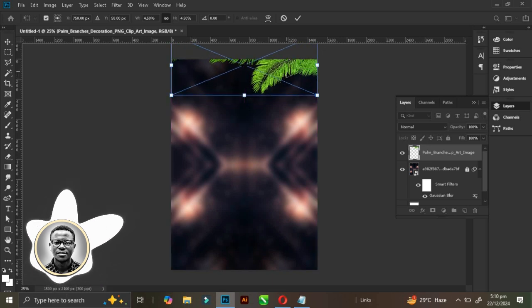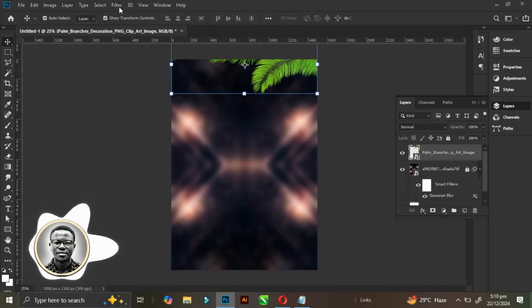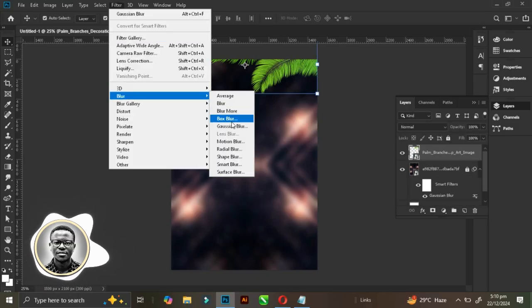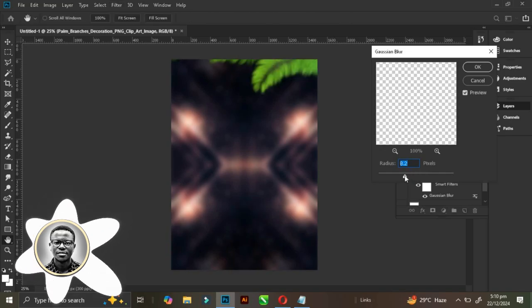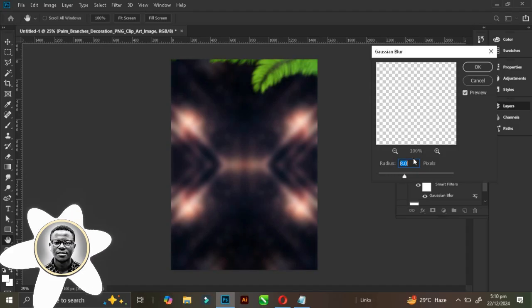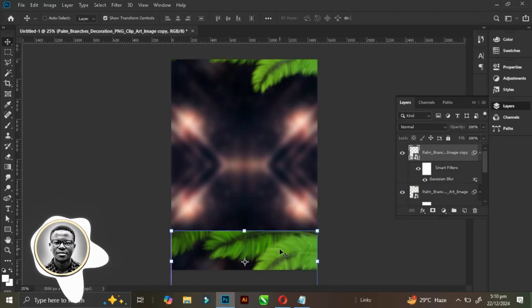For the purpose of correct visual hierarchy and attractiveness of the design, a green palm branch was added to the top and beneath the design. A little bit of Gaussian blur was added to both green palm branches to make it a part of the background.